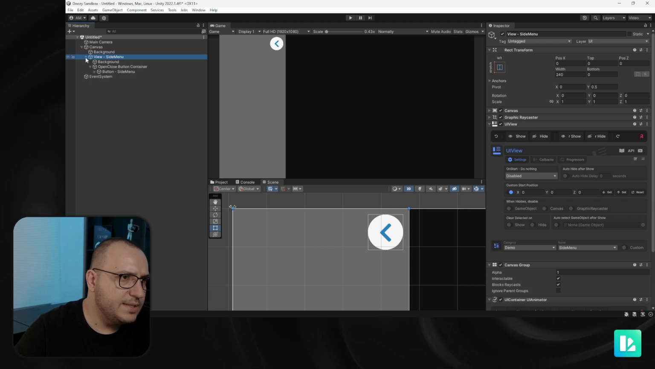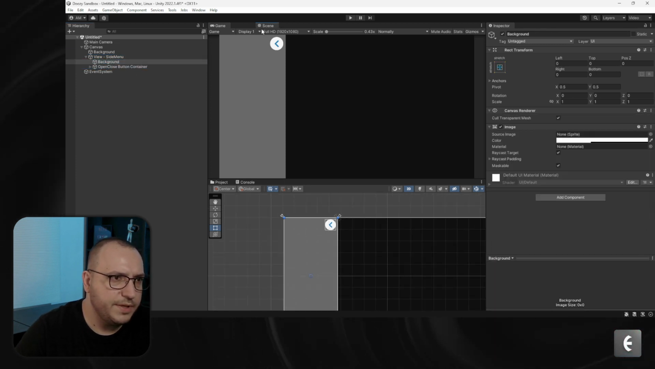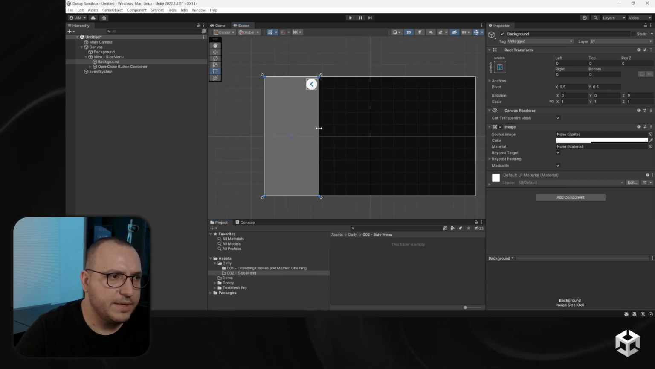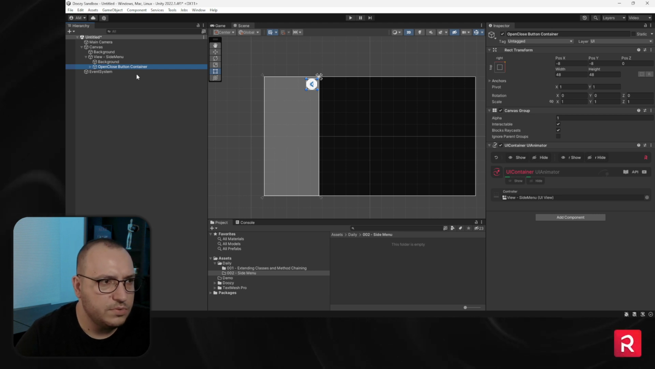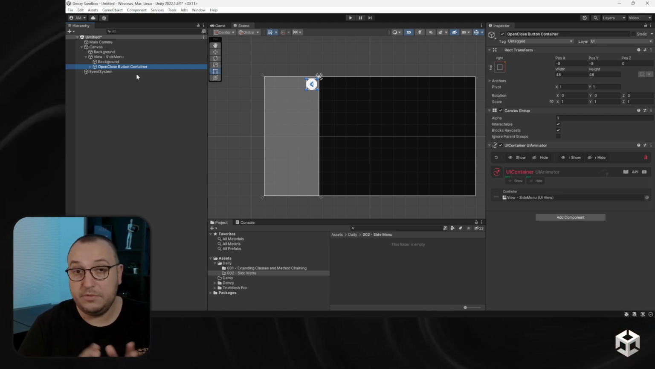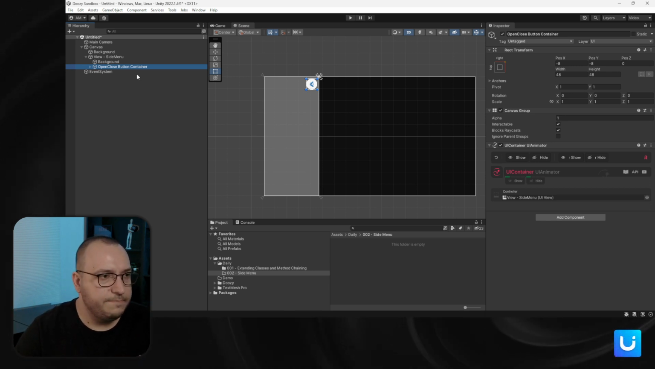So inside this side menu, I have a background. Let's move this in here. Yeah, I have a background and I have an open close button container, right? And they're all animated. I didn't write a single line of code. They're synchronized, so they will work, right?